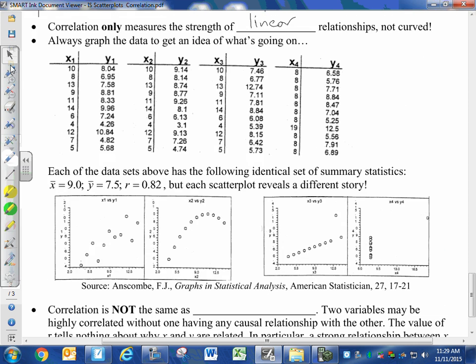Right here, we have four data sets. This guy produces this graph. This guy produces this graph. This guy produces this graph. And this guy produces that graph. We could spend the time to type in all of these data sets and to calculate the R. Well, you look, the graphs are super different, right? Super different. The R's are all the same.